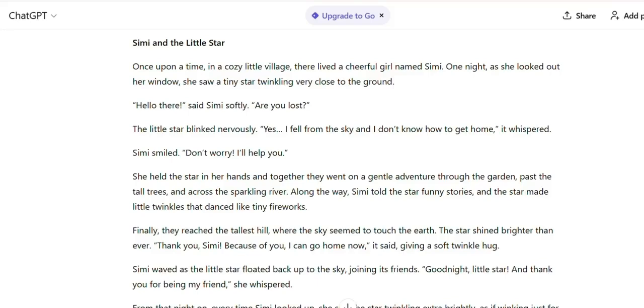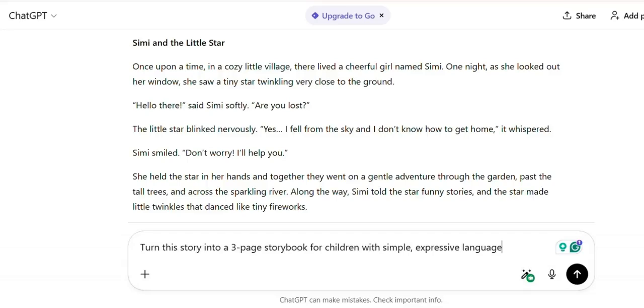So let's take prompt 2. I want to tell ChatGPT to turn this story into a 3-page children's storybook. We call this a prompt, the instructions we give to ChatGPT. Turn this story into a 3-page storybook for children with simple expressive language. Okay, let's see what that gives us.